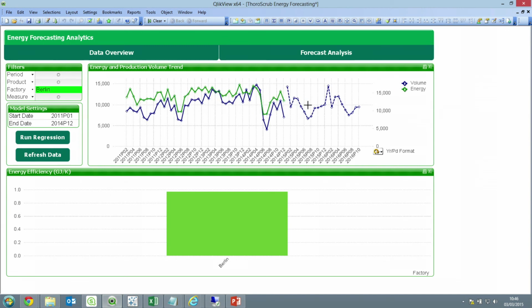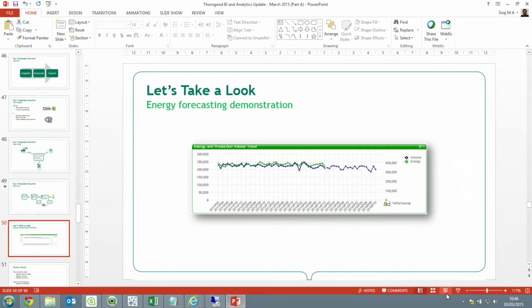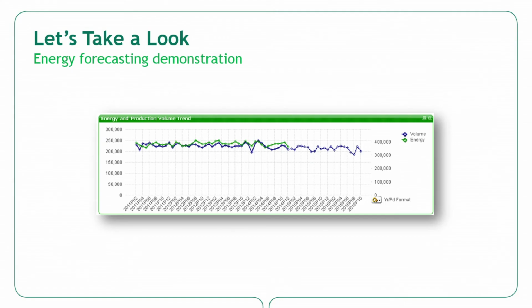OK. And so now we can see we no longer have our energy forecast values through. And we see that spike in Berlin again at 2016 P1. So we've refreshed all that original data. OK, and now I'm going to take us back to the presentation.